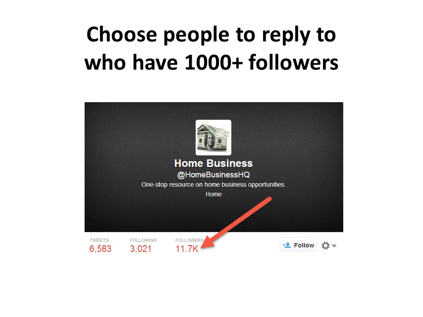From there, you can click on any of those to see actual conversations going on where people are using those hashtags, or you can just search for them in Twitter itself. You'll want to choose people to reply to who have at least 1,000 fans or followers of their own in order to get more eyeballs.